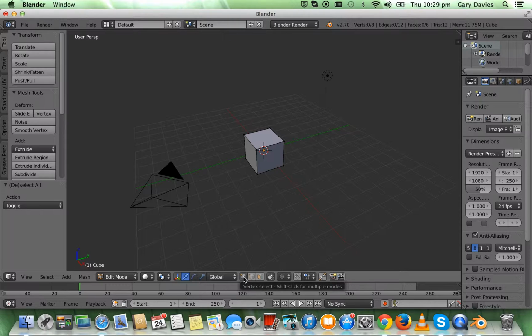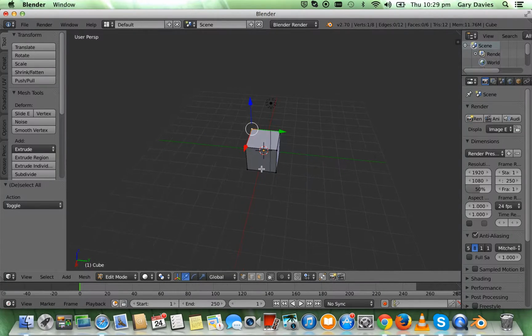So if we select vertex and right click on the mouse, you can see that we are able to snap onto any vertex, and then you can hold down Shift and you can select multiple vertexes, and sometimes you want to do that. It just depends upon what you want to do. And let's just say that we want to edit that vertex there.